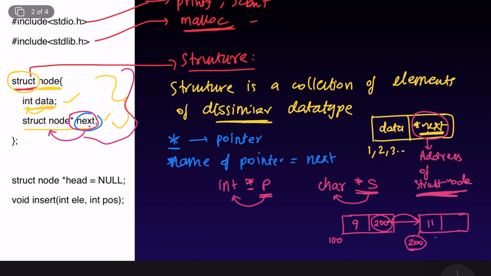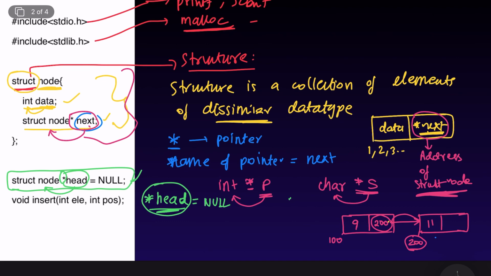Moving on to the next, we have this line: struct node star head equal to null. So what does this mean? As we have seen earlier, star means a pointer, star head is the name of the pointer variable, and it is pointing to another structure. So we are considering another pointer called head, and we are initializing it to null. Initially there is no list until we create it. That means star head is not pointing to any node. That is why we initialize it with null.